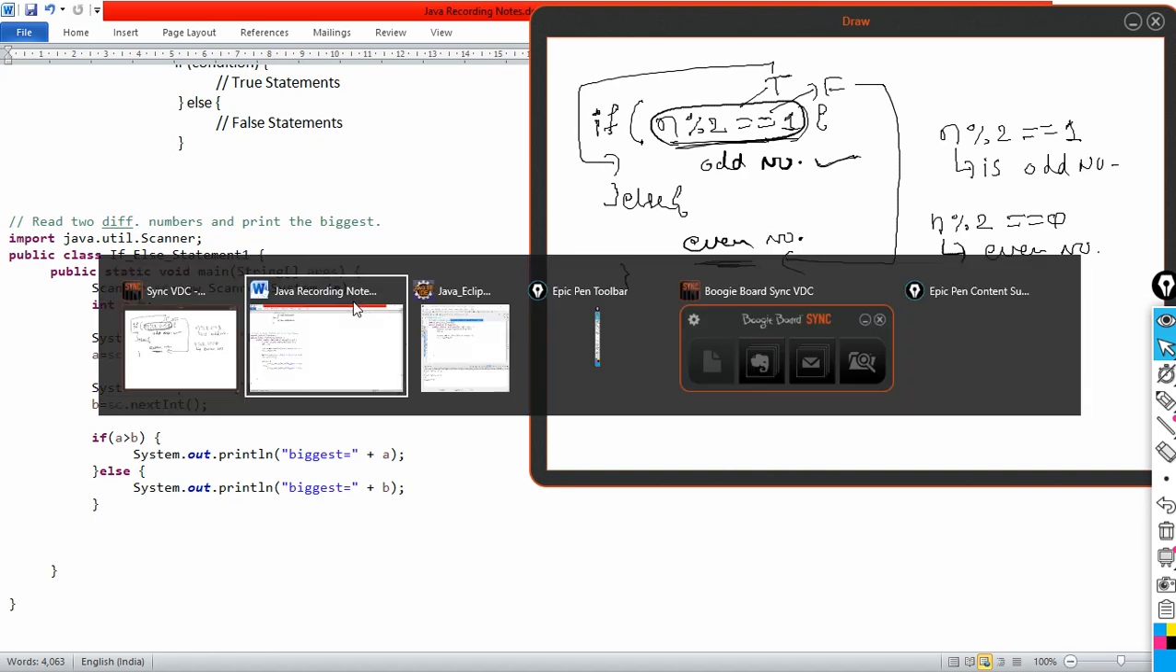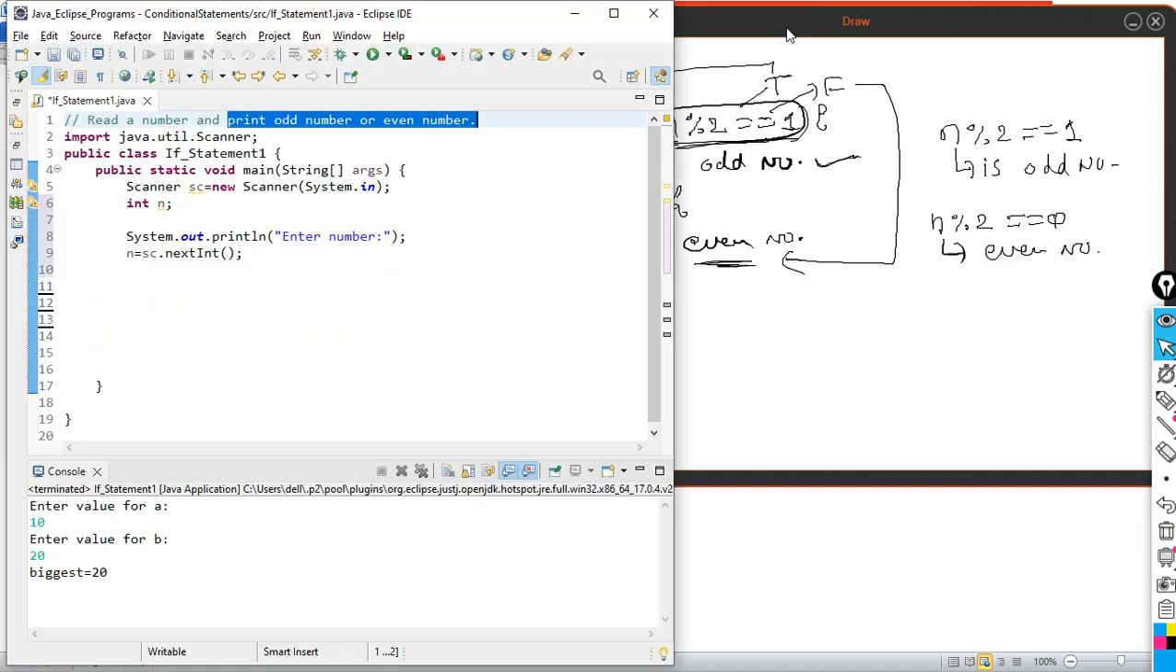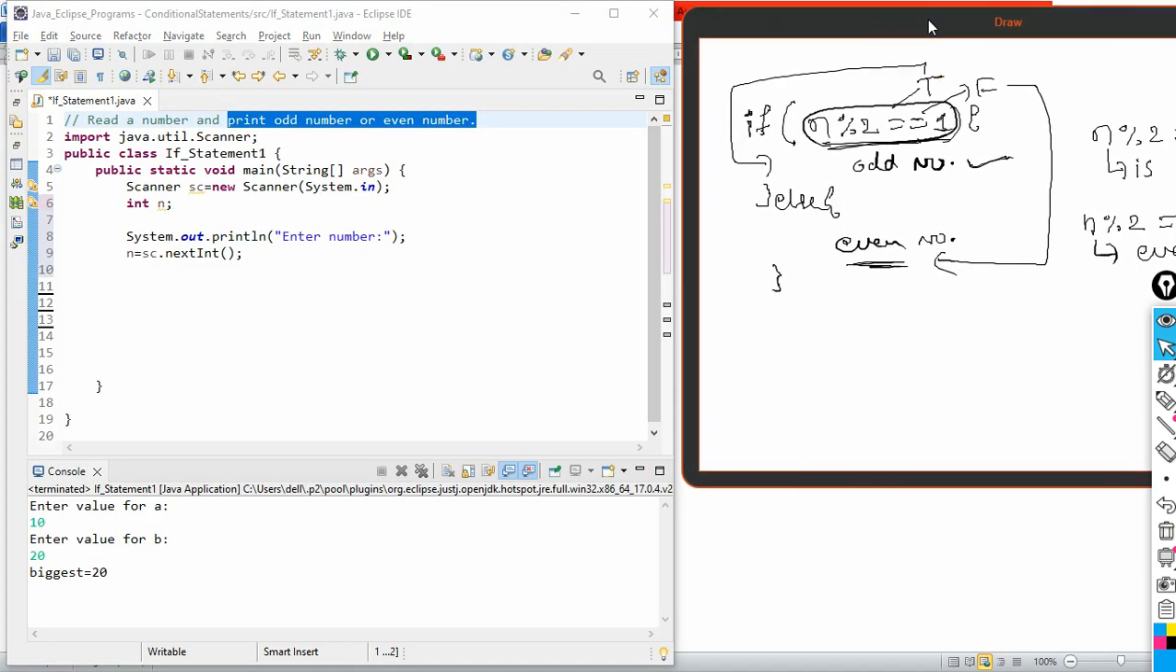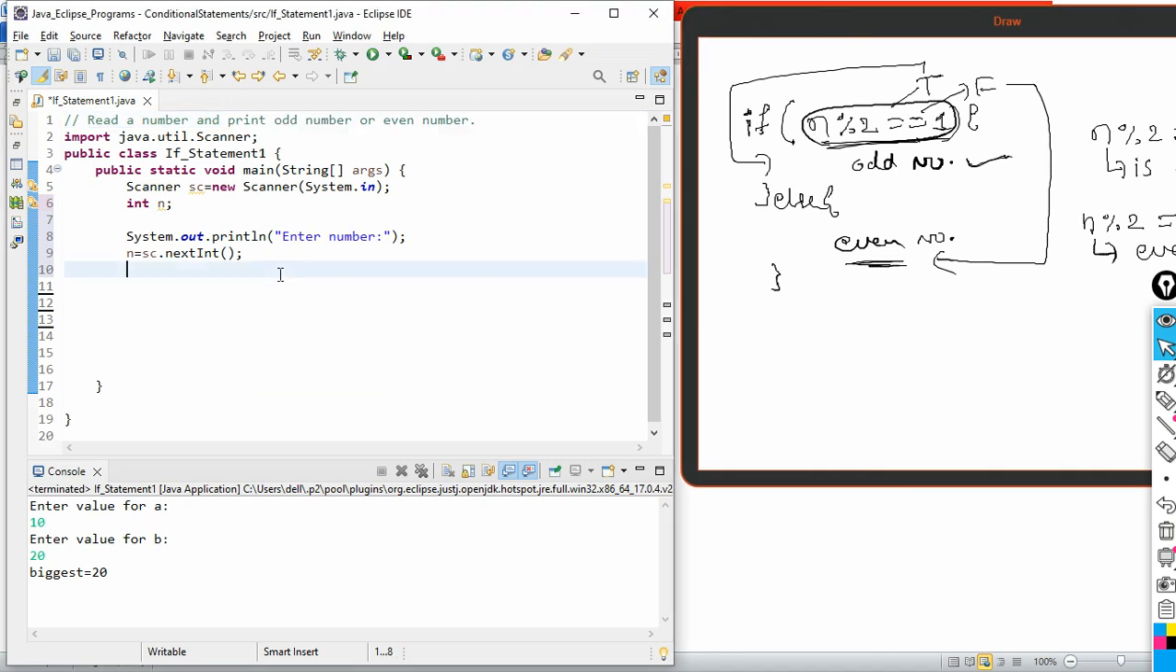Let me write the program now. The same program I am writing now. If n modulus 2 is equal to 1, then sys out, odd number. What is an odd number? Plus n is an odd number. So I am printing odd number, and the n value also I am printing.